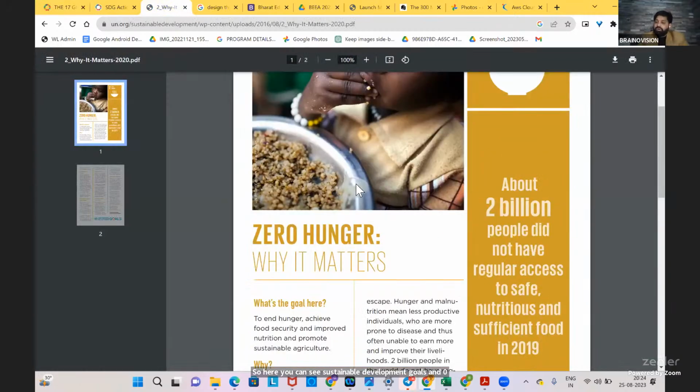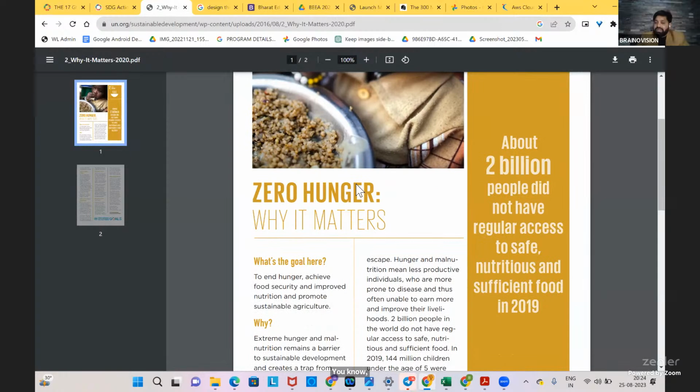about 2 billion people do not have regular access to safe and nutritious food, and many people don't know whether the next meal is available or not. As humans, how should we help? Sir, this is completely not related to technical, but it's not like that. Whatever we are doing, you can connect technology here also. Whenever you are thinking, you can take any problem statement from the sustainable development goals and understand how AWS helps. Okay, so likewise, and you can see the SDG Action Awards.